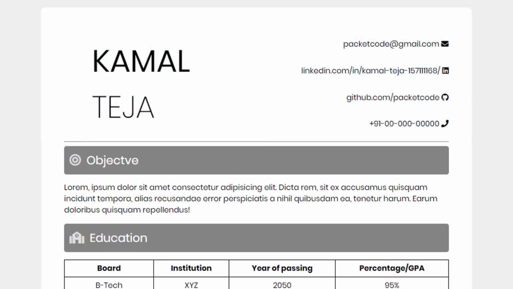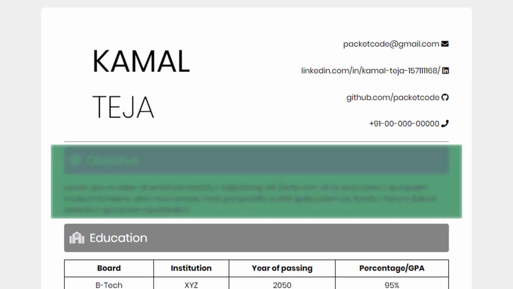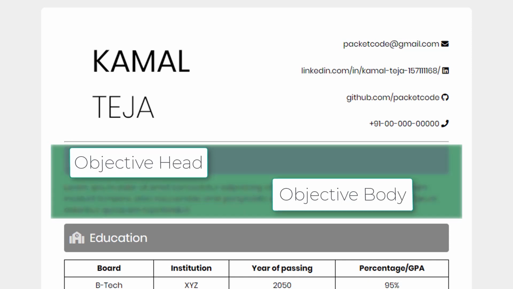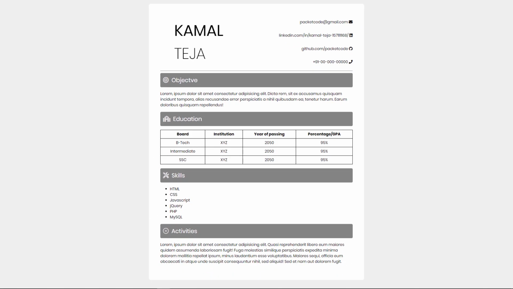Below that you have a horizontal line, which you can create in HTML using the HR tag. We are going to see later on how to create that. Below the line we have a division called objective. In that division you have the objective heading and later the objective body. Similarly for education, you have the education heading and below that the education body. Similarly for the skills and the activities.